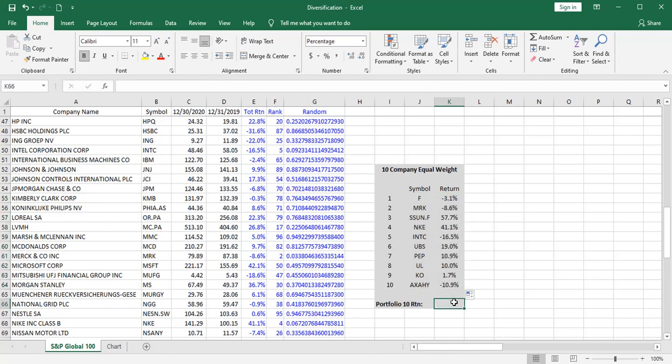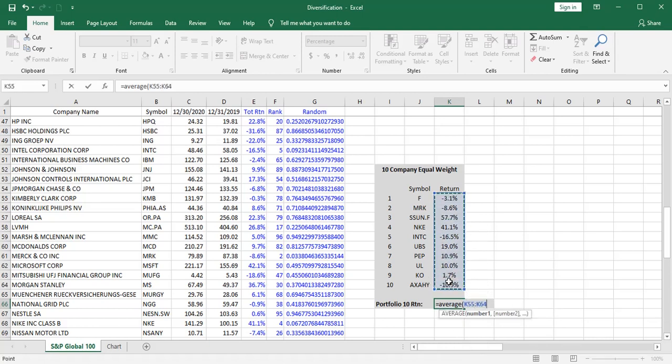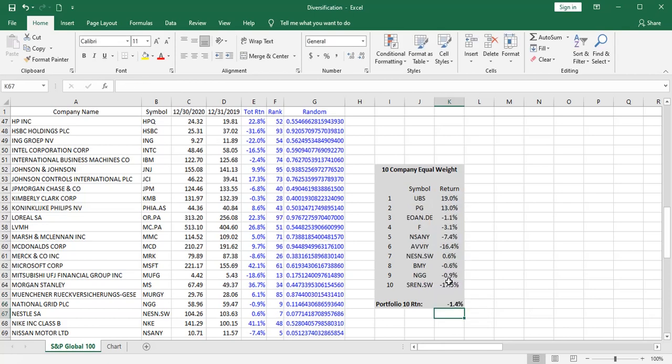And I have just randomly selected a portfolio of 10 stocks with their returns here. I'm going to do an average. Since this is an equal weight portfolio, we'll just average these returns and show that average here. So this randomly selected portfolio would have yielded a return of negative 1.4%. And we can just reshuffle that as many times as we want to.